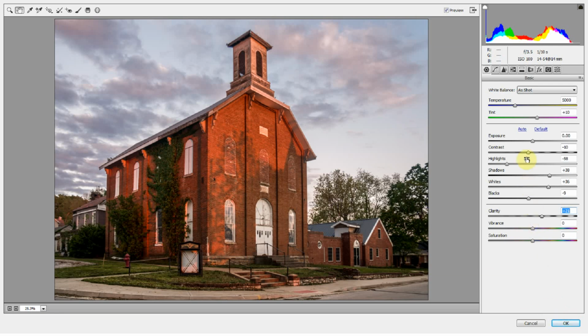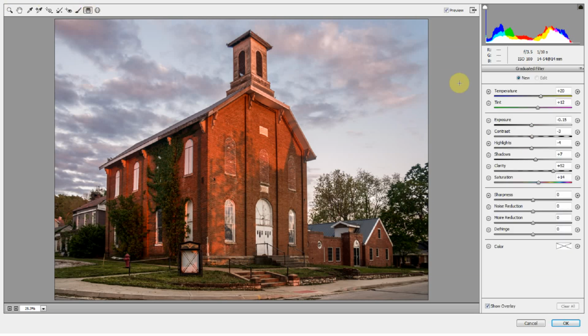Alright, so I think I'm pretty good here with what we've got going on. Let me look at a graduated filter. Let me see what we can do with the graduated filter. And we'll go on the increase here with the graduated filter. Increase in warmth.